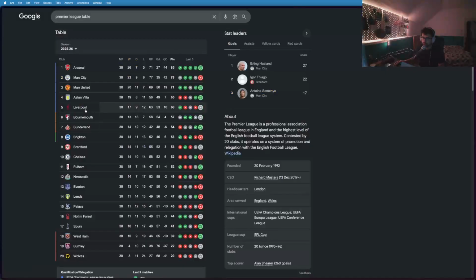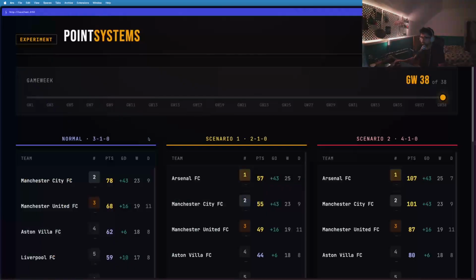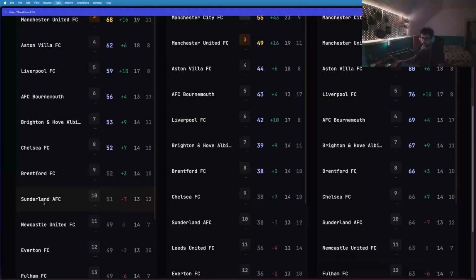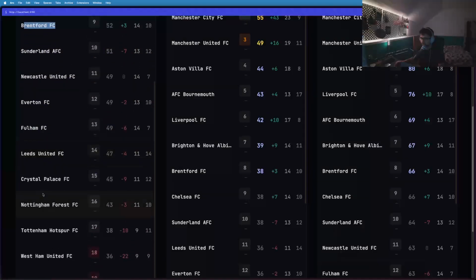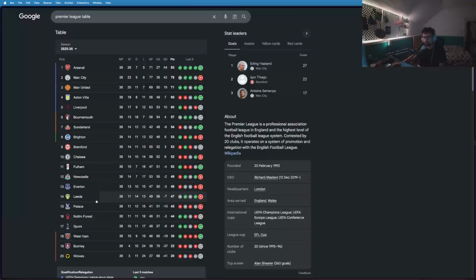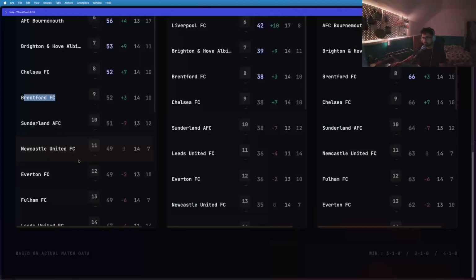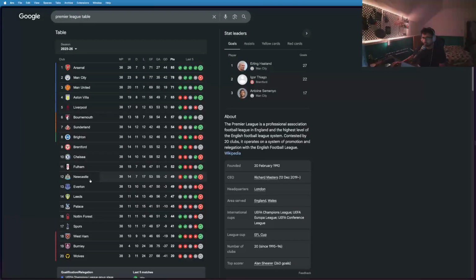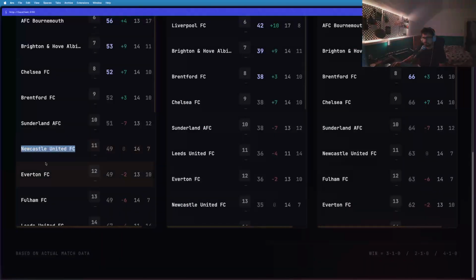Liverpool, Bournemouth, Sunderland. This is 2025, right? Brentford. I don't think the API data is accurate, unless I'm missing something. Sunderland. Who's after Chelsea? Fulham, Newcastle. There is no Sunderland. Newcastle United.